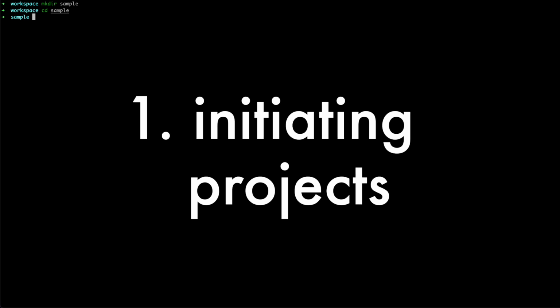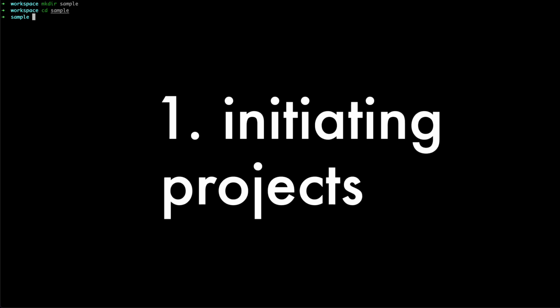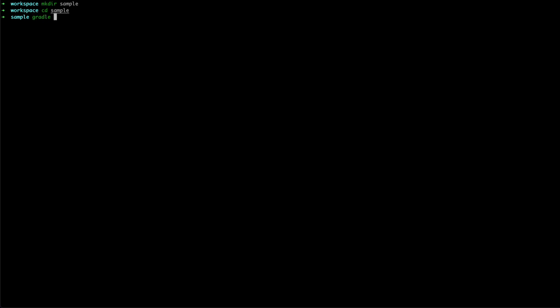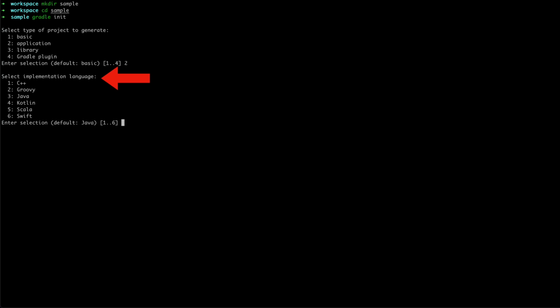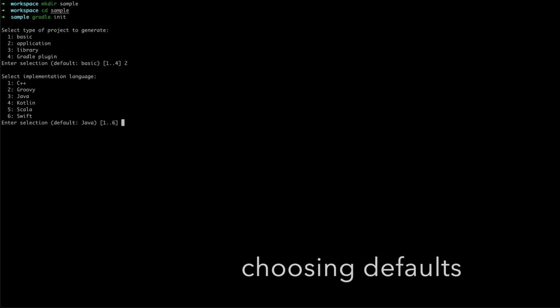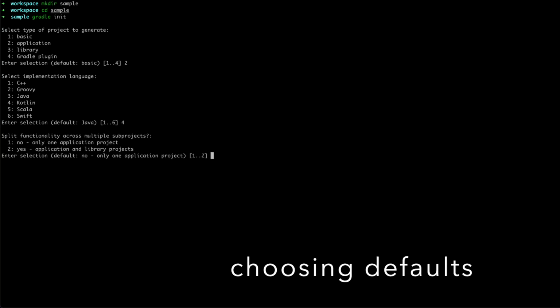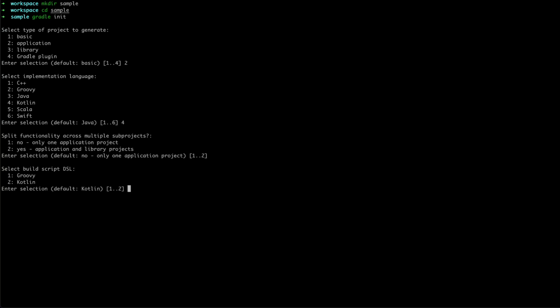First, it can help you initiating a project similar to npm init. It supports Gradle init. Here, we'll use application as an example. It supports multiple languages as you see here, whereas npm is made only for Node.js. Its build script language supports Groovy and Kotlin, whereas npm uses JSON.